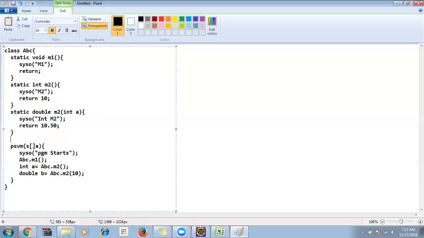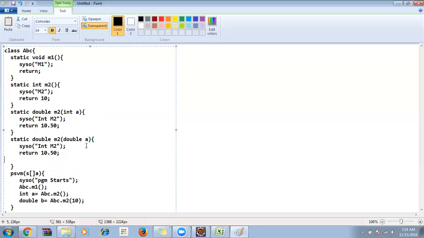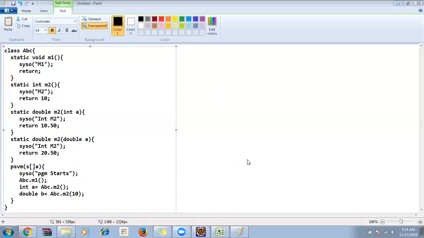So for example, I'll have one more thing: static double m2. If I have double a, what will happen? Again I'm differing it over here. If it's a double, again I need to pass a double value, 20.5 or something. Clear? This is what we saw in yesterday's class. Clear, Anvesh? Any doubts you have?